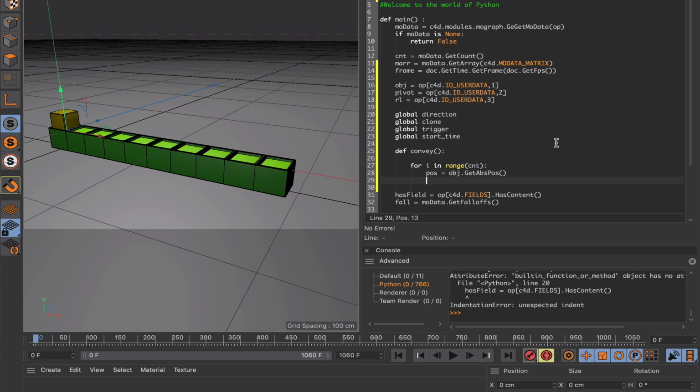Next, we need to set up a difference vector. So we can say diff vect is equal to mar brackets i minus pos. So what are we doing here? Well, for anyone who doesn't know, again, a difference vector is the difference between the current clone and the cube. So let's have a quick look.